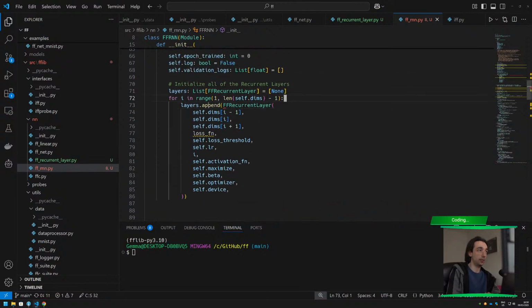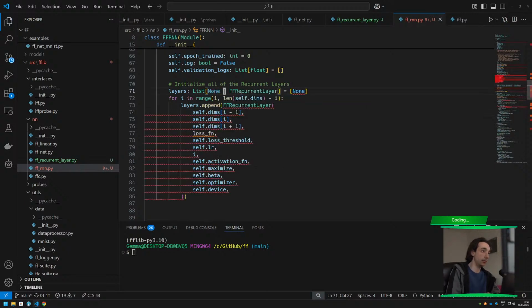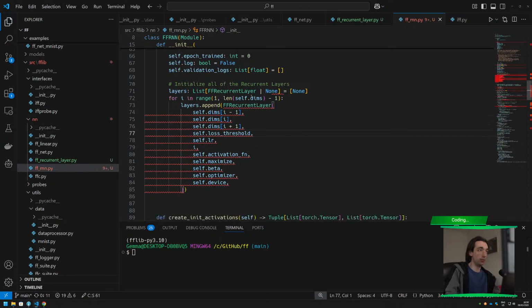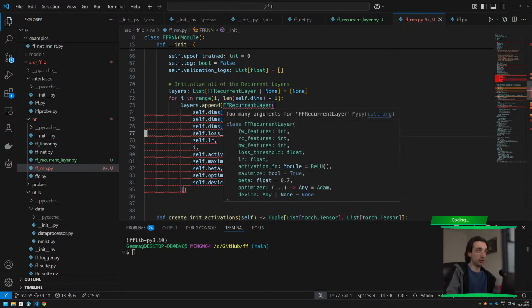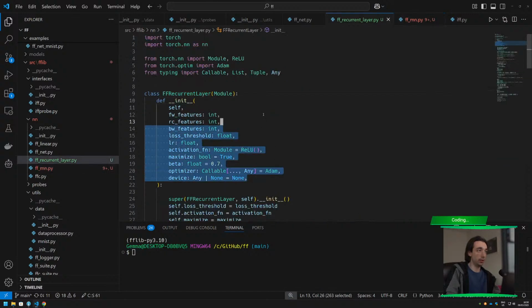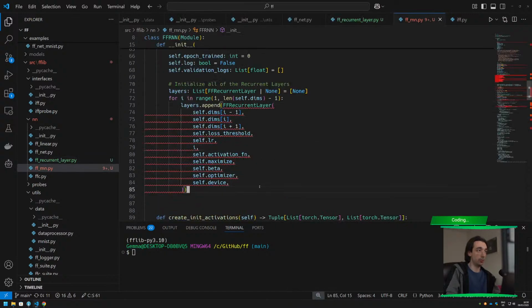And since we append this thing, and this could be a loss function. Okay, what is the recurrent neural net? Now the recurrent layer takes other types of arguments which I need to provide.